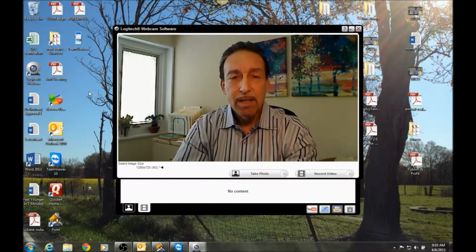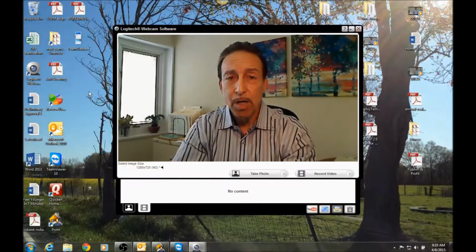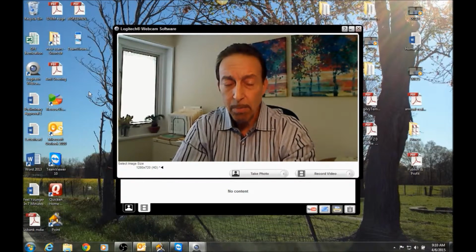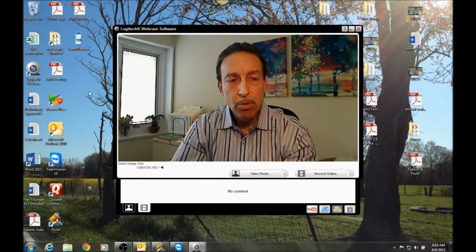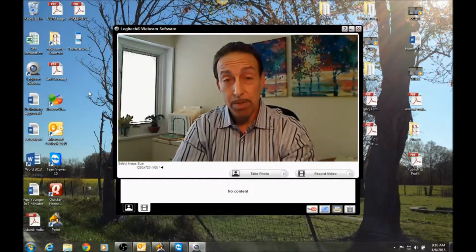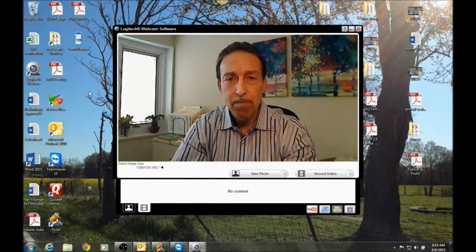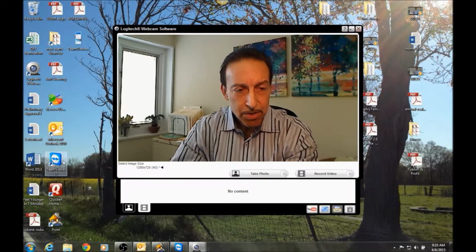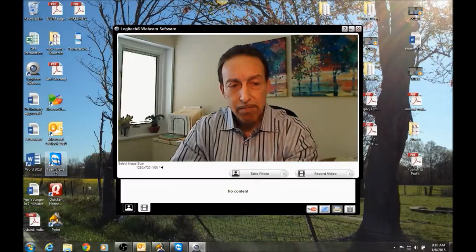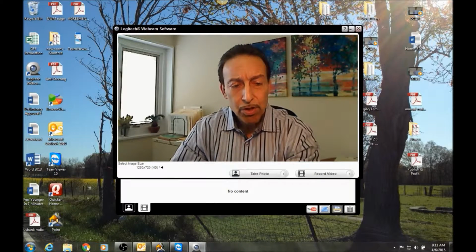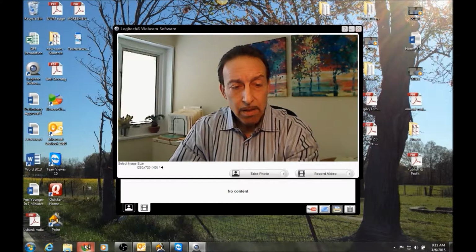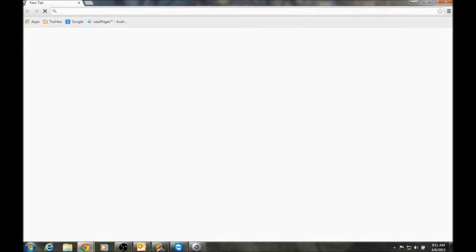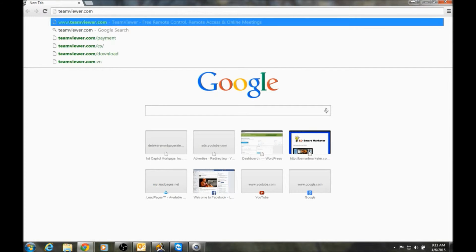Now the second thing you're going to need to do is download a screen sharing program onto your desktop. I've looked at a bunch of them, and over the years, the one that has served me absolutely remarkably the best is a program called TeamViewer. And this is my shortcut for TeamViewer. So what I want you to do is open up your Chrome or Internet Explorer web browser, and up here you're going to type in teamviewer.com.